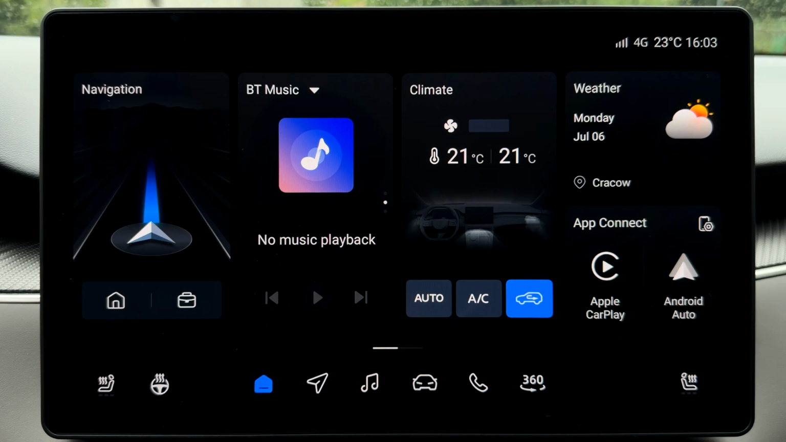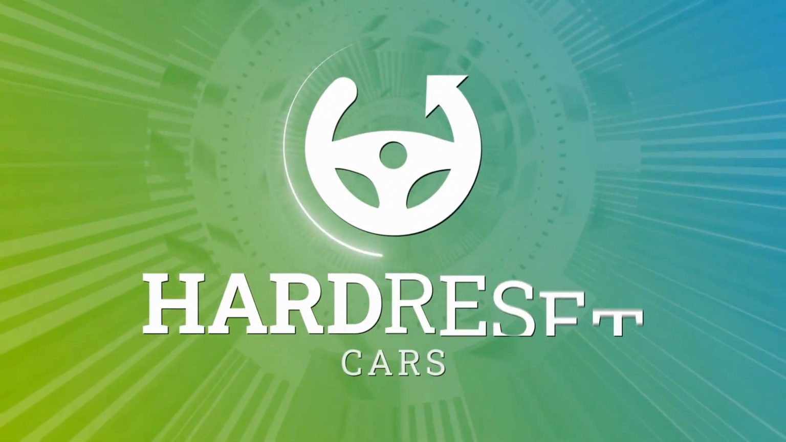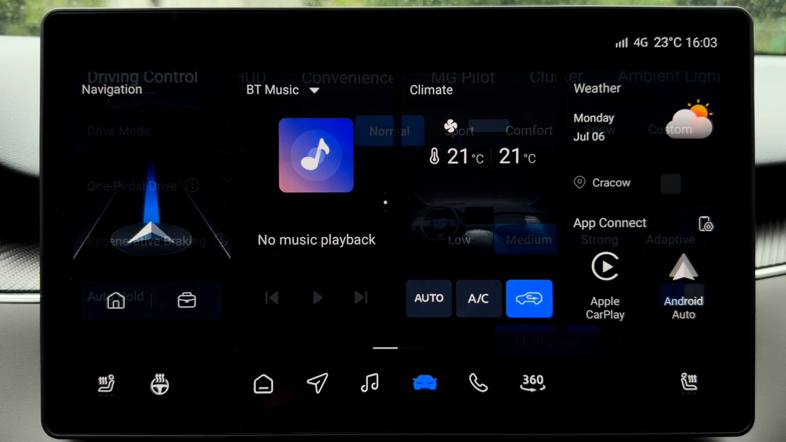Here I have MG MS6 and let me show you how to enable or disable rear cross traffic assist. So at the very beginning, let's start by using the home screen. Here you need to find the car icon. It's located at the bottom of the screen.